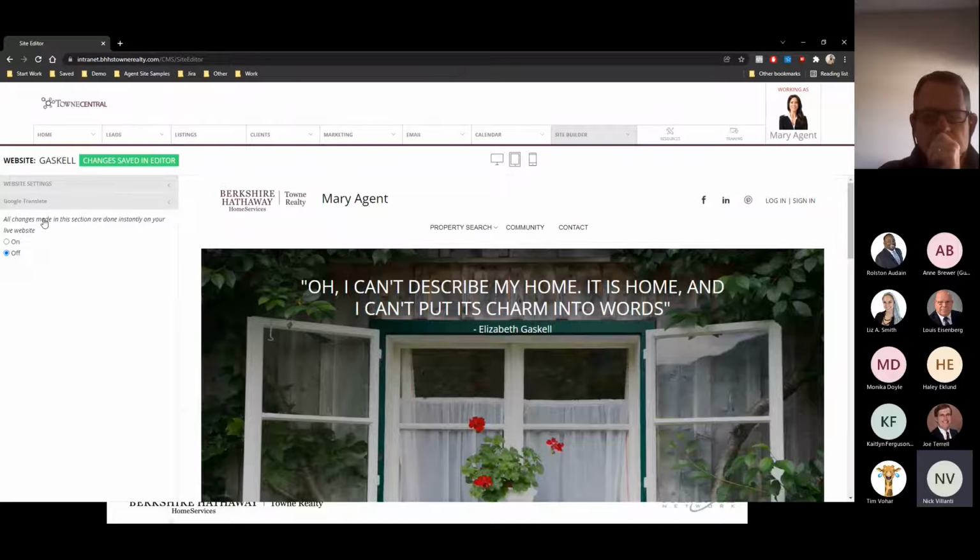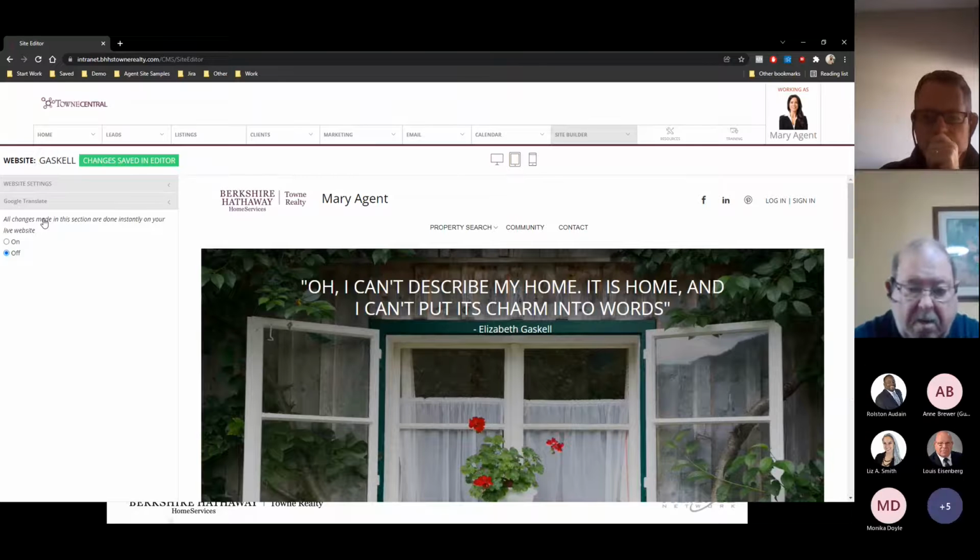The other option is if you want to turn on Google Translate, it will add a little widget to the footer, most likely, of your website. Each layout's a little bit different. It's either going to be in the header or the footer, and people that speak other languages can read your website in alternate languages using Google Translate.